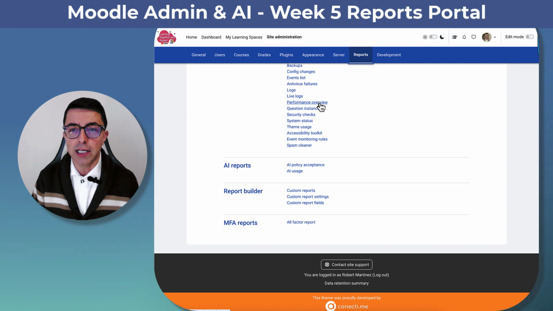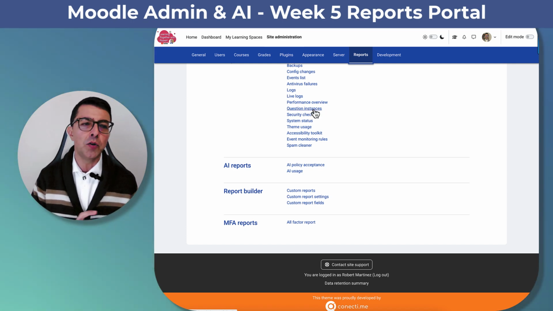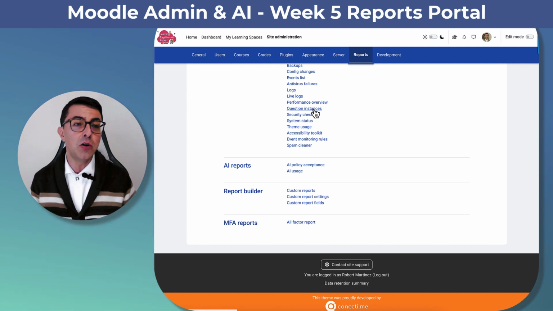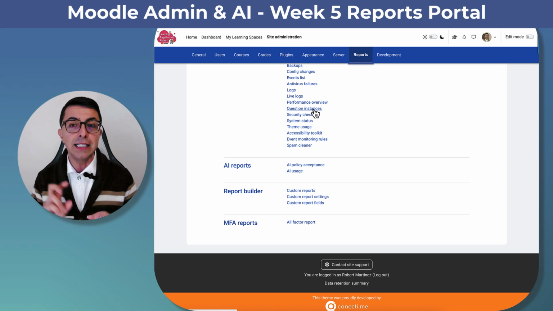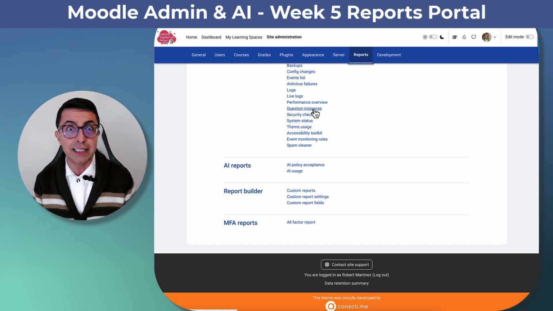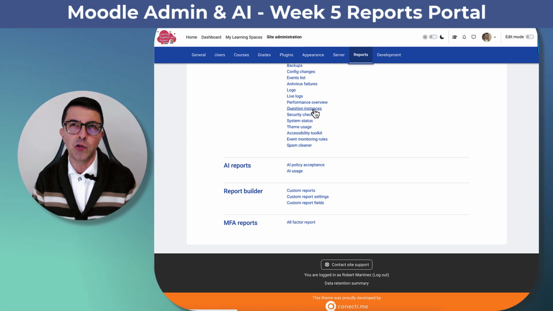Moving down, we have question instances, which is important because it shows where quiz questions are used, and it is helpful when editing or reusing quiz questions. So if we are creating different types of activities, this is a place where we would see question instances and the different types. So we would be able to also spot if a specific type of question is being repeatedly used rather than having a variety of questions.